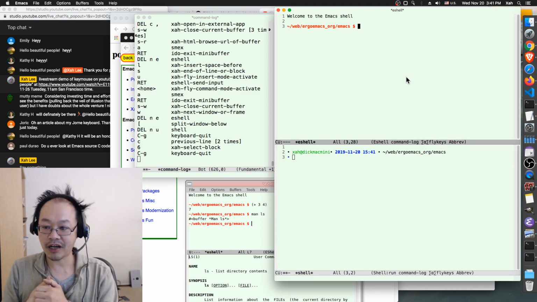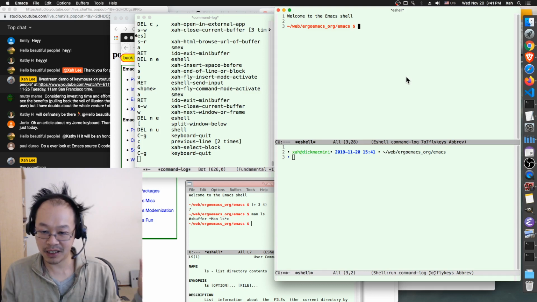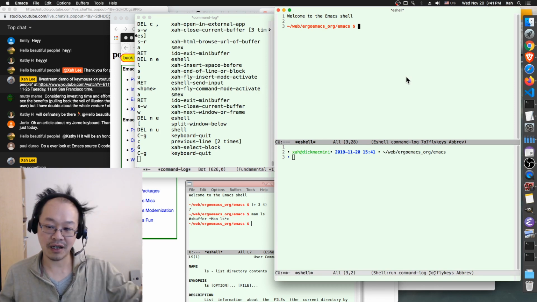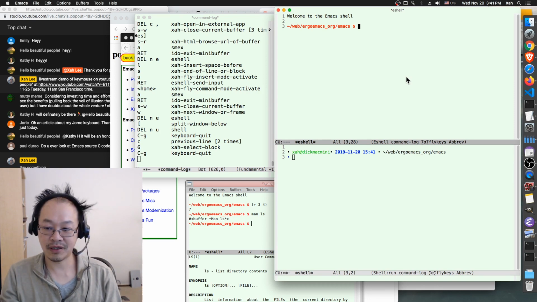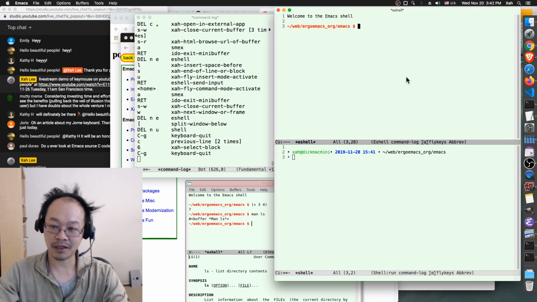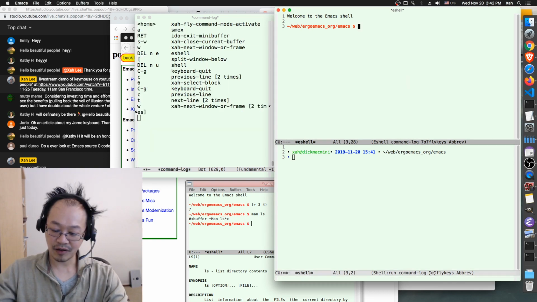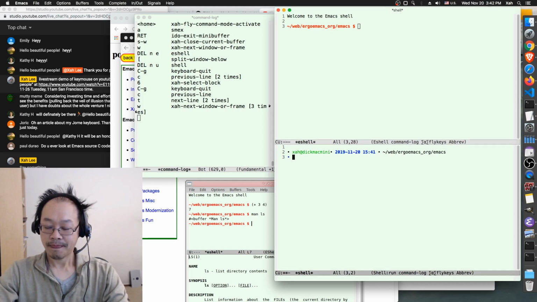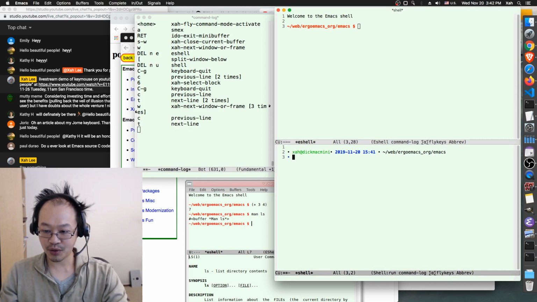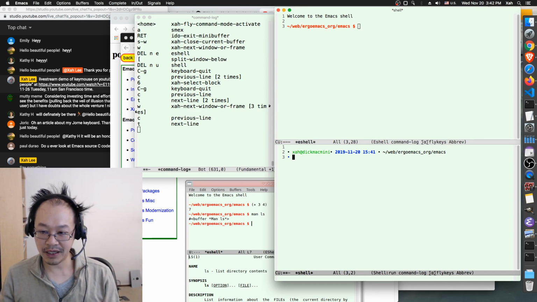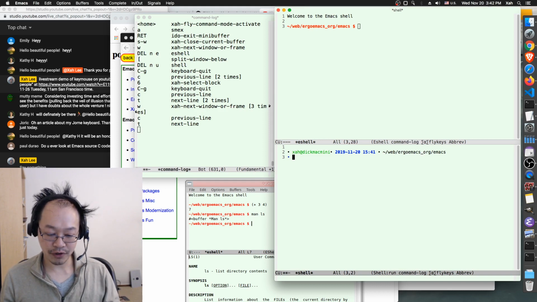So what's E shell? E shell is a shell that's written entirely in Emacs Lisp, pure Emacs Lisp. So it works on Windows, where you don't have the typical Unix tools, but it works. So that's E shell, and it has its own features. Then the bottom is the traditional shell command in Emacs, which basically is an interface to bash.